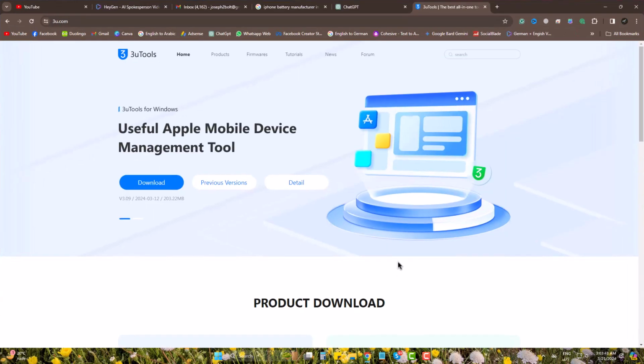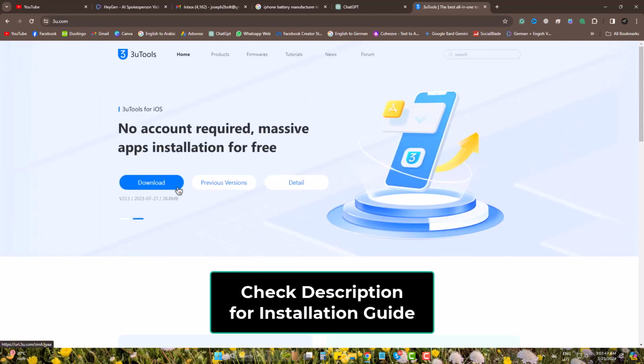Simply download this tool called 3uTools. It's very simple and easy to install. If you want my video on installation, simply check the description. I have installed it and am going to open 3uTools now.